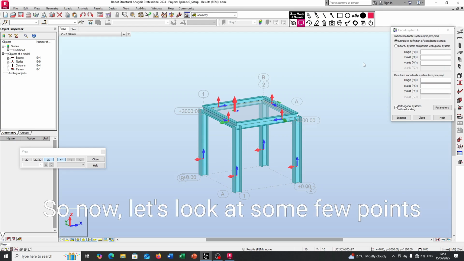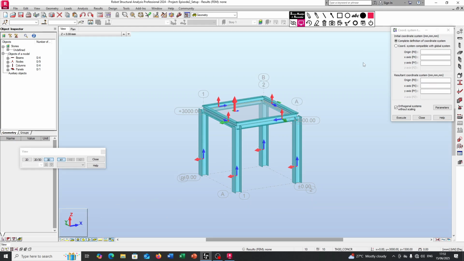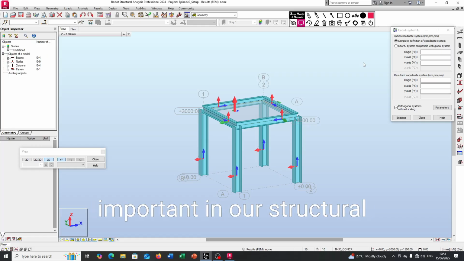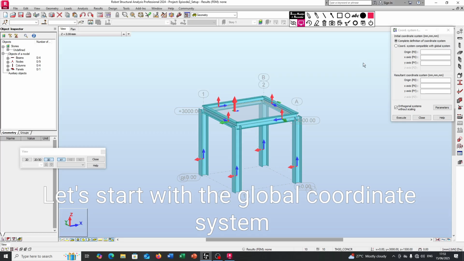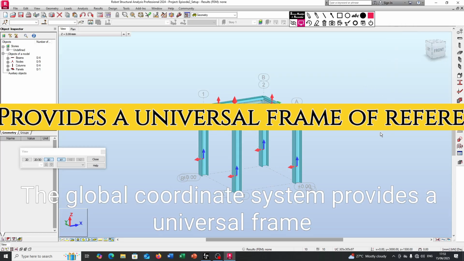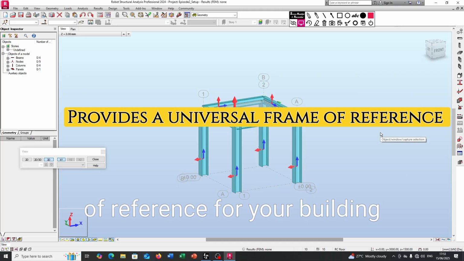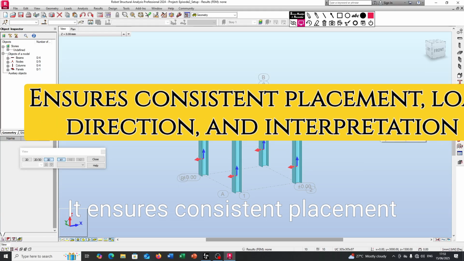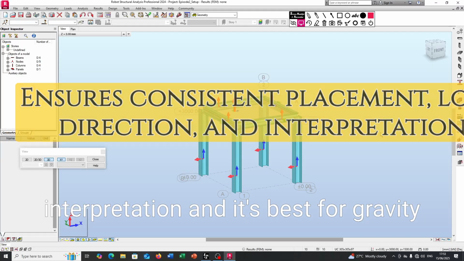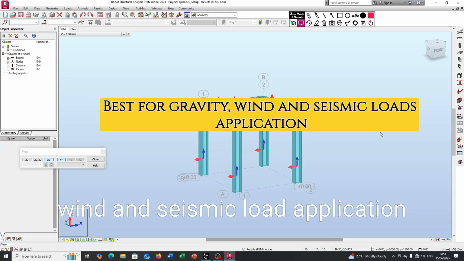So now let's look at some few points that make these two systems important in our structural design and analysis. Let's start with the global coordinate system. The global coordinate system provides a universal frame of reference for your building. It ensures consistent placement, load direction, and interpretation, and is best for gravity, wind, and seismic load application.